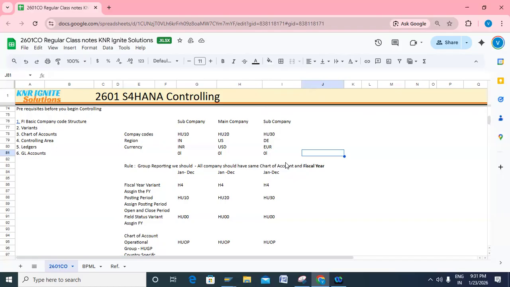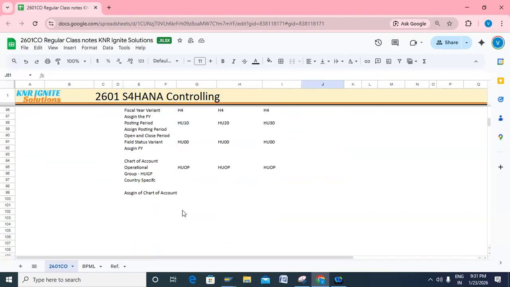Yes, this is just FI, good. But if there are any freshers, please call out. It's a simple structure, because the objective is the main company and subsidiary company, and how we want to do the group reporting. That's where we are just defining a few things. That's it. Okay, let's go to the controlling area before going to the ledgers.